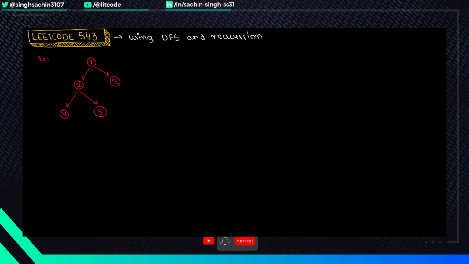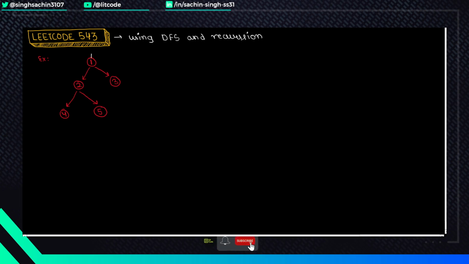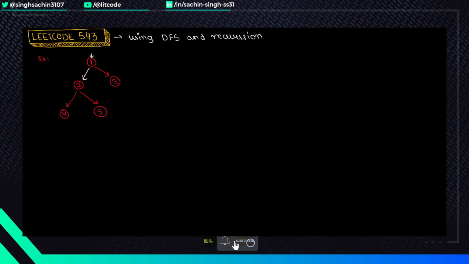For example, we are at the root node, and we will check what is the longest length on the left side of it, which is this one, or it can be this one as well, so the length on left is 2. We'll similarly check what is the deepest I can go on the right side, which is 1. So we will basically sum up these two values.